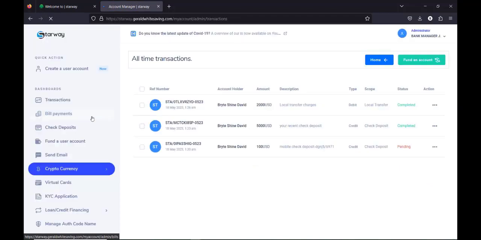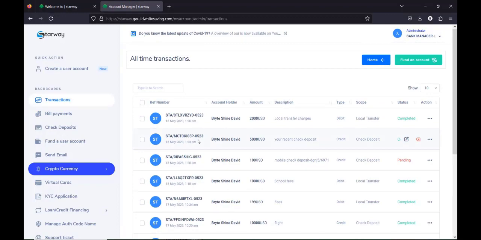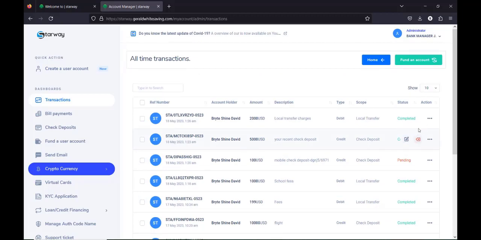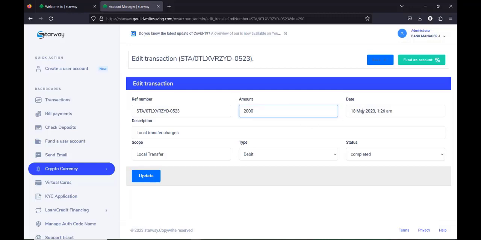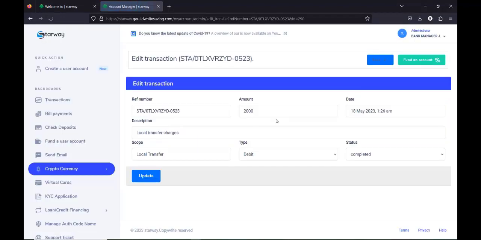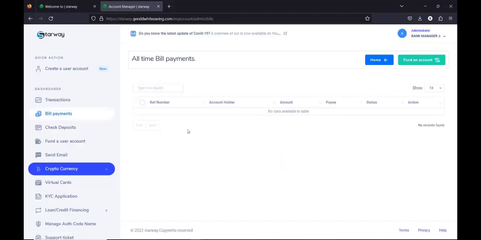When you go to transactions, you see all transactions that have been done by all the users on the platform. You see, these are transactions. You can actually view details of a transaction, where you can edit the transactions, edit the date, the reference number, the amount, the description, and other details too. Then you will click on update. Then the transaction will be updated. So for bill payments, all the requests for bill payments will be here too.